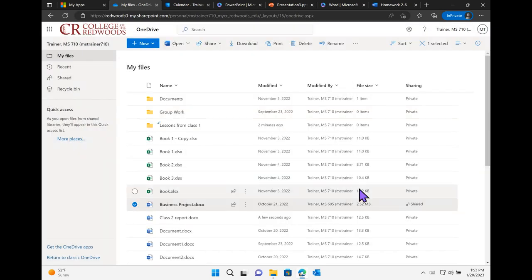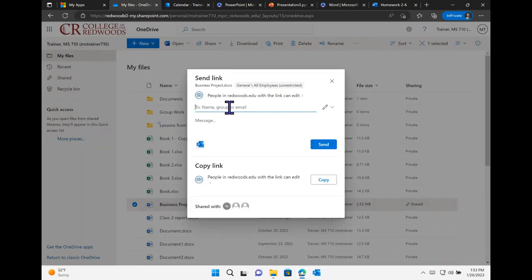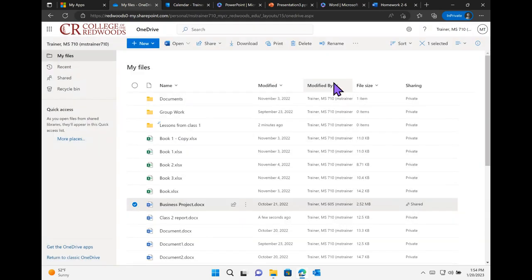If I were to go ahead and share this document, go ahead and share. Here at the bottom, we can see who it's been shared with. Since this document is already shared, it will let me know who it's shared with on the document when I go ahead and try and send a link again. So that's one way to know who all has that document shared with them as well.